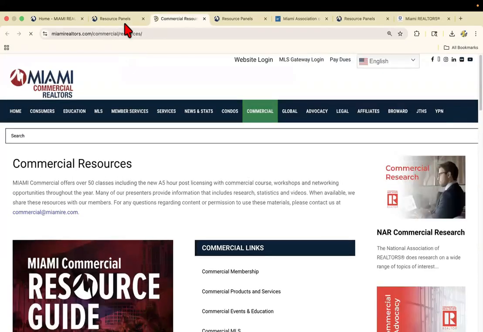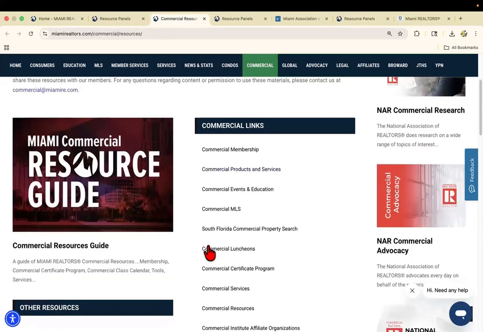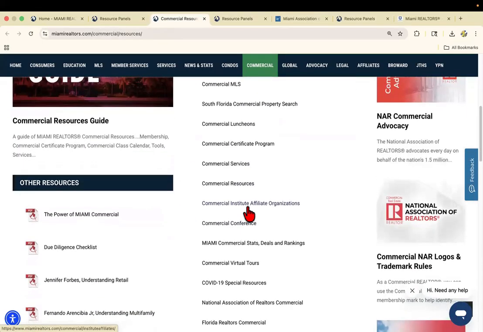Also, further down over here in the bottom left, you have a little button for commercial resources, which will show you all of our amazing benefits from us, your local Miami board, all the way up to the National Association of Realtors as well. All right.